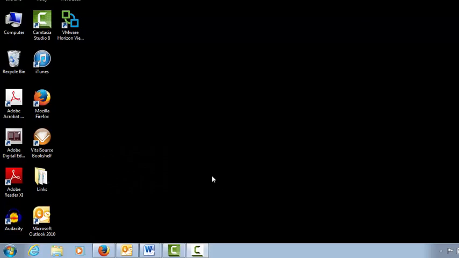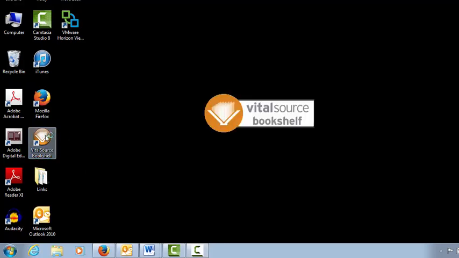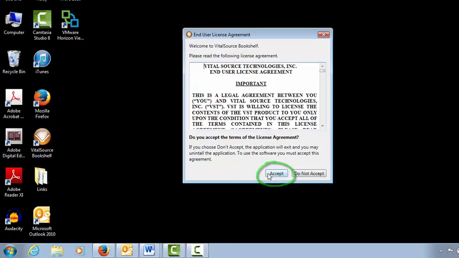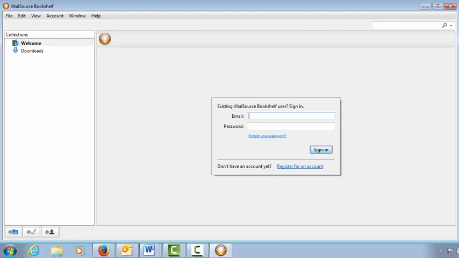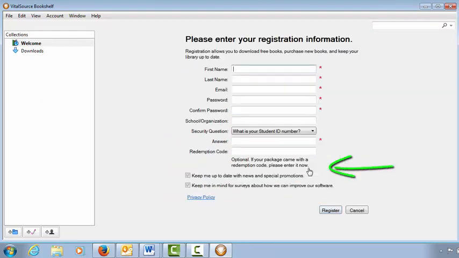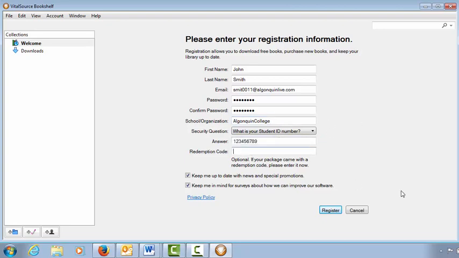In order to access e-texts through VitalSource Bookshelf, you need to create a Bookshelf account. This account will keep track of all of your e-texts and allow you to view them from multiple devices. To register for an account, open the downloaded Bookshelf platform, accept the license agreement, click Register for an account, complete the form on screen, and click Register. Your Bookshelf account has been created.